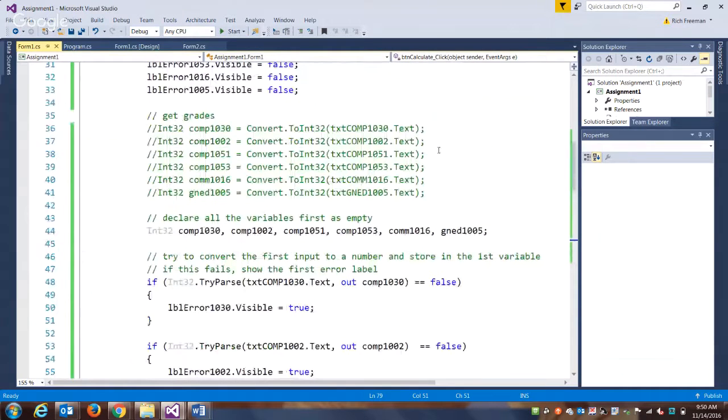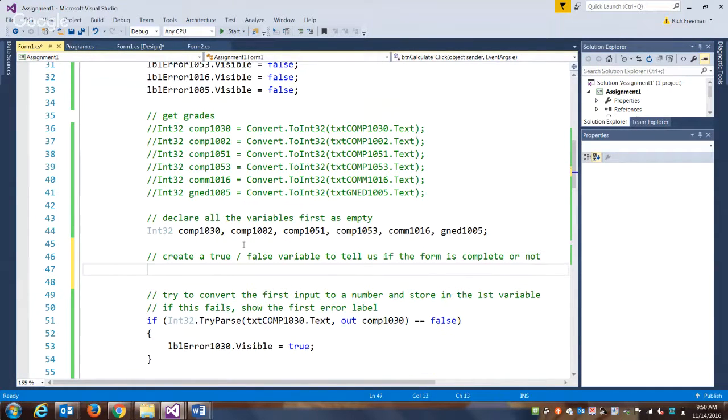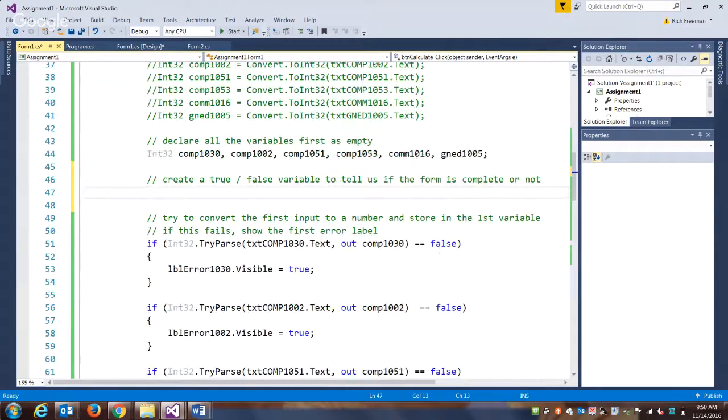So let's go up here. Maybe before we do a validation, let's create a true-false variable to tell us whether the form is complete or not. What could we call the variable? Let's give it a descriptive name. So it will hold the value of true if the user's put in 6 numbers. It'll hold the value of false if they've given us anything else, even 5 numbers and 1 empty, or 5 numbers and 1 string.